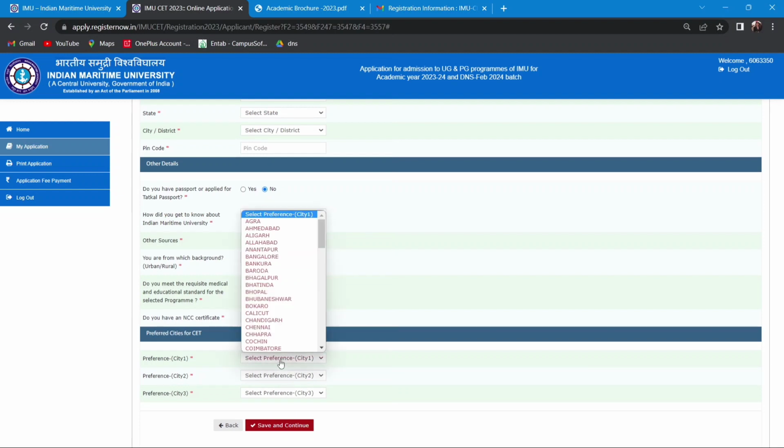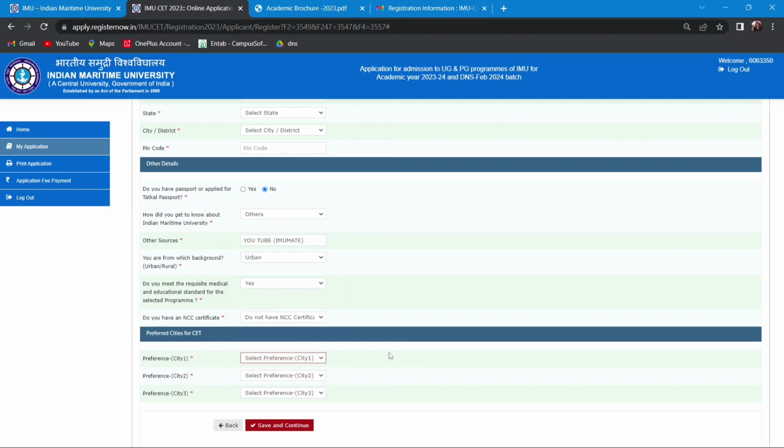Now the preference of the city of examination. Okay. So when you go through the brochure, you will find that they have marked green options. So those green options are the first priority. Now it is written there.